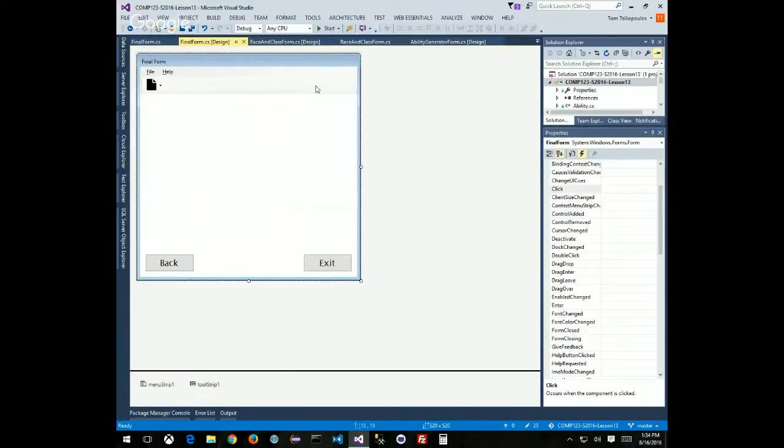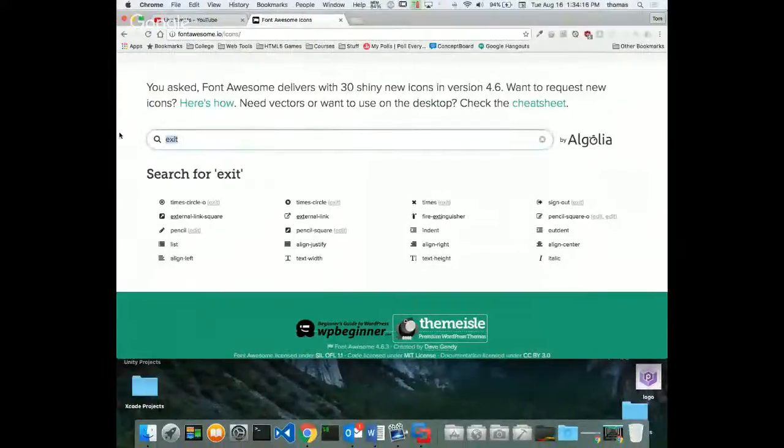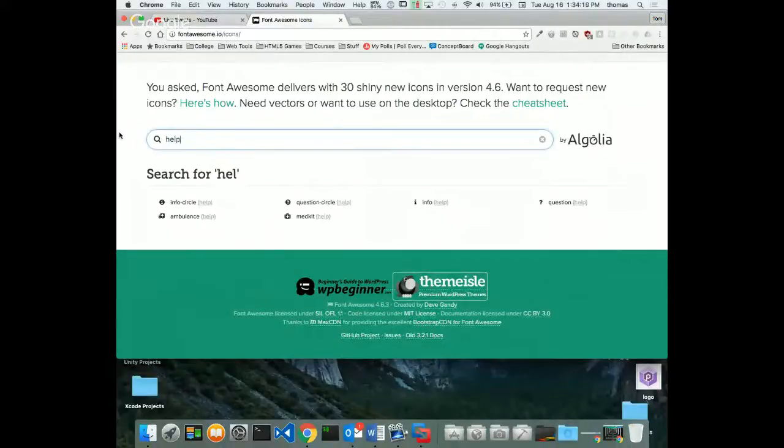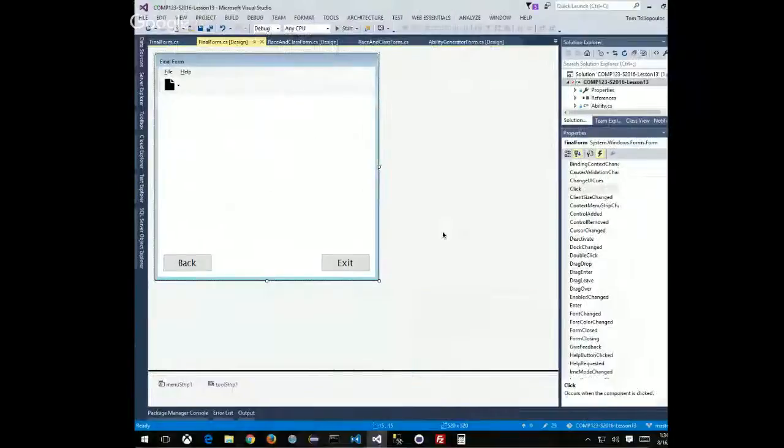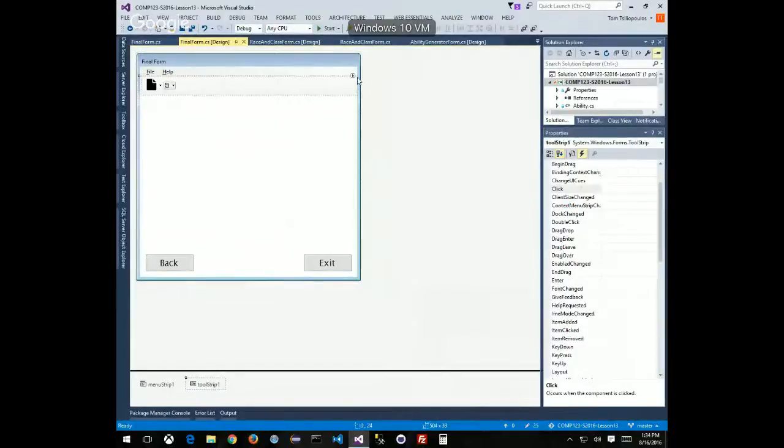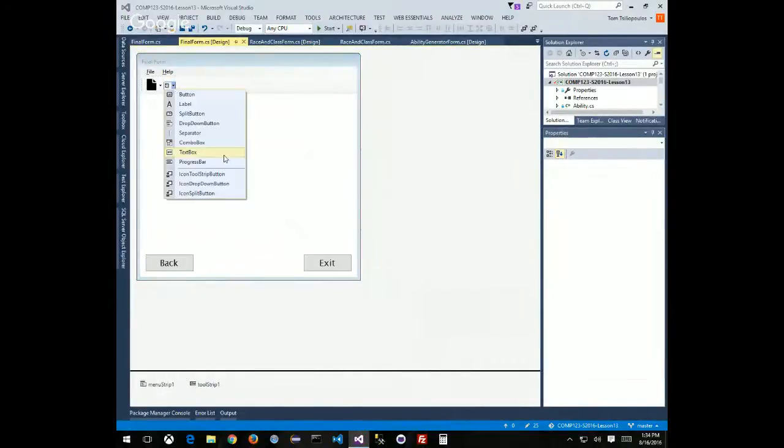Help. Is there a help icon for Font Awesome? I could probably put something else like that to see if there is anything. A help. There is an info for help or a question mark. That might be better. Question circle, right? Or a question, right? So I could do that too if I wanted to. Let's add that in just while we're at it.